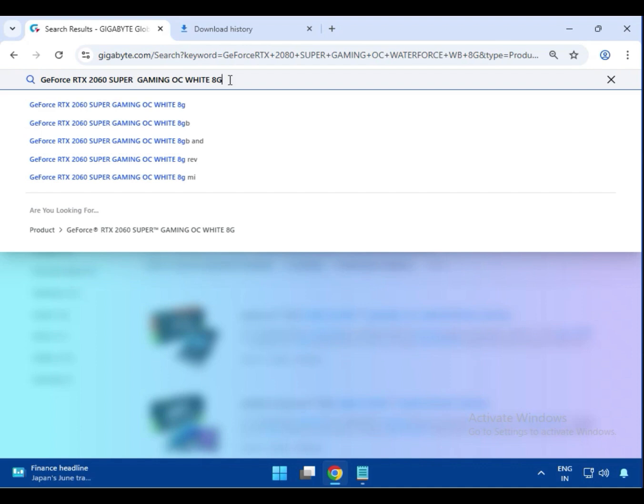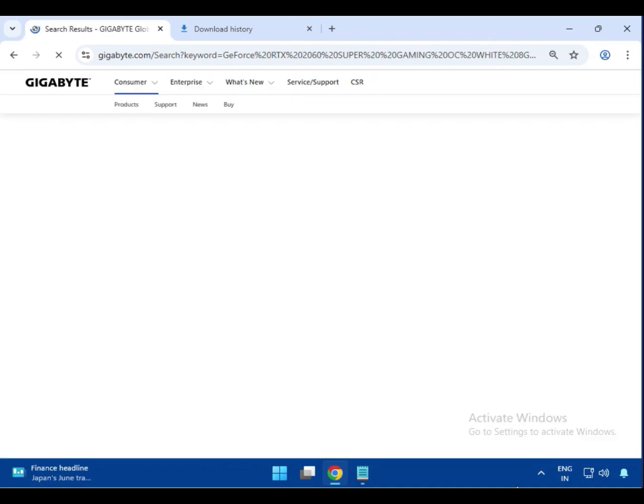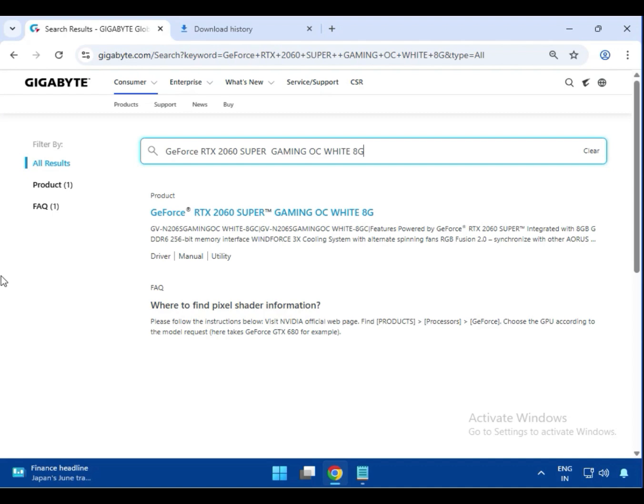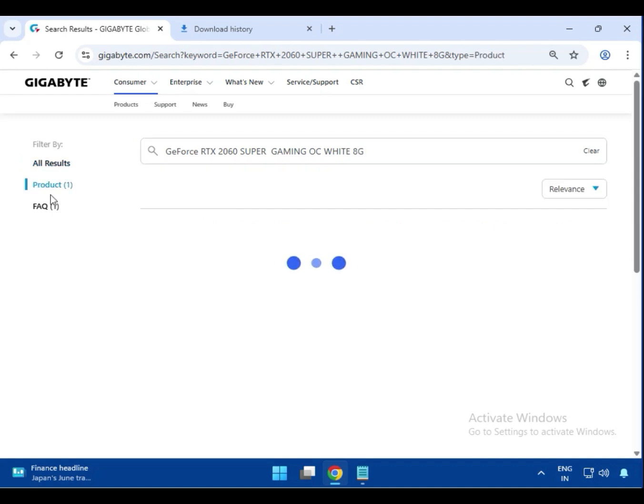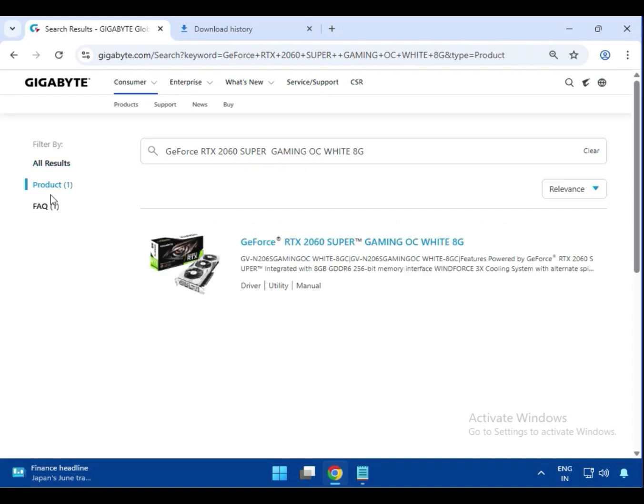Then enter the model number, go for RTX 2060 Super Gaming OC White 8G, and then hit enter. After that, search for your graphic card on this website, and then click on the product, and then click on the name of the title of it.